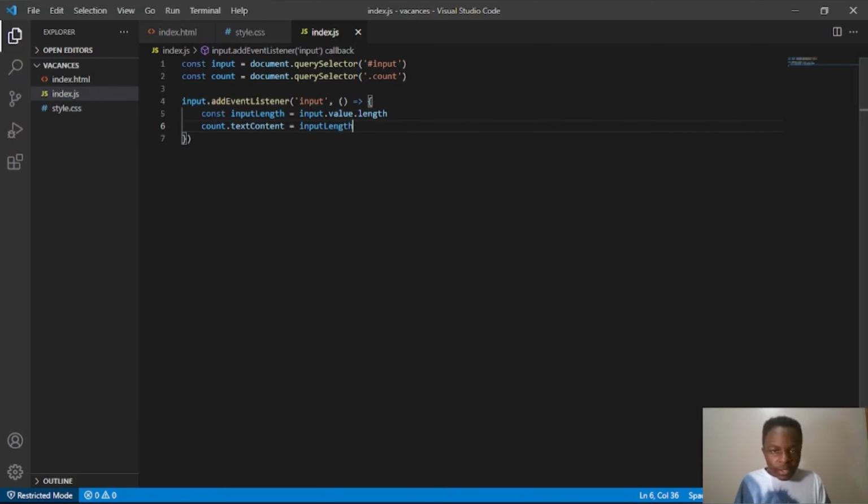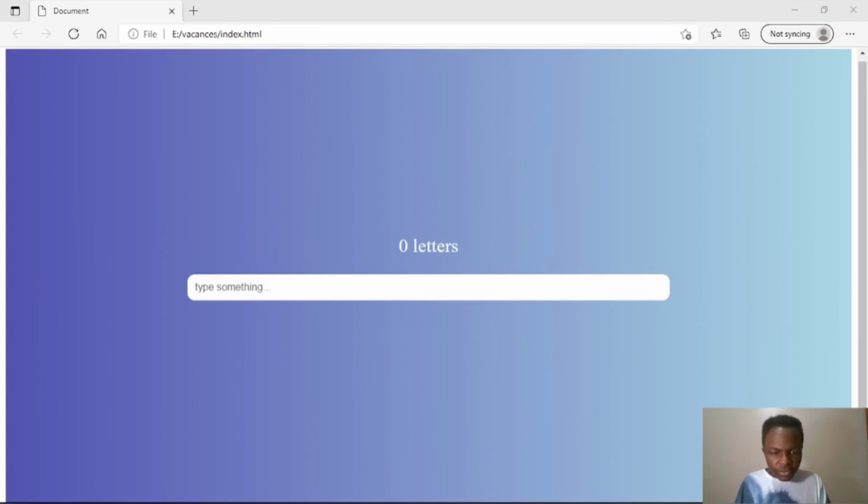All right, so after doing that, all we are going to do next is to go to our browser and try to see what is happening there. So right here, I'll start by refreshing. If I type in something, let's check if that will update. So let me say JavaScript is awesome. And as you can see, this keeps on updating, so we have 0, 1 up to 20.